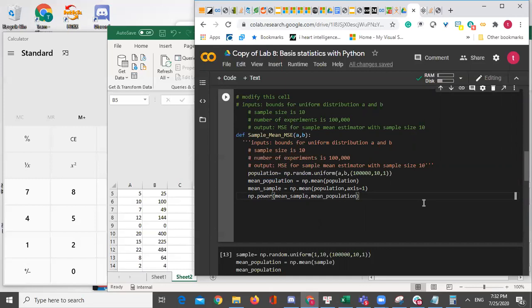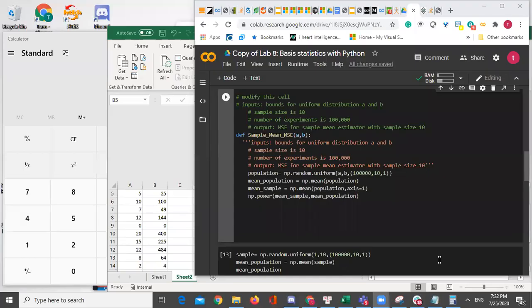No. Okay. Please share your screen. No, come back. You should know what you are doing. The first thing you did, at the first line under your docstring, you create 100,000 samples of size 10. At the second line, you compute the mean of the population, which is a scalar, a single value.